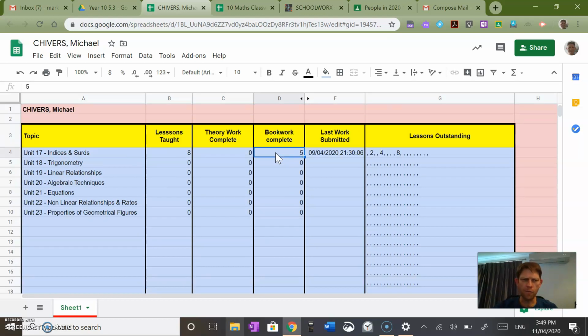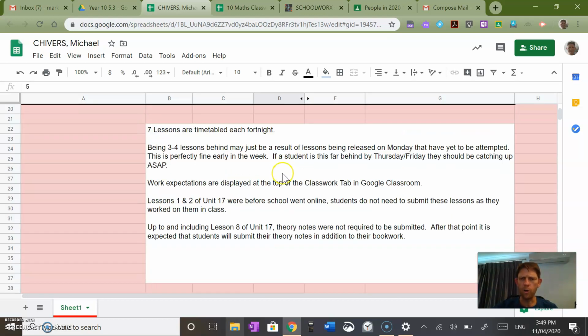There is then, further down the page, these little white boxes where I put global announcements. Now these are more to reassure yourselves and students about what's expected, and usually there'll be nothing here that's not already told to them somewhere else. The exception being this very first time, I put a couple of notes in here. For instance, for this Year 10, lessons 1 and 2 of Unit 17 were taught before school went online. So they haven't really been included.